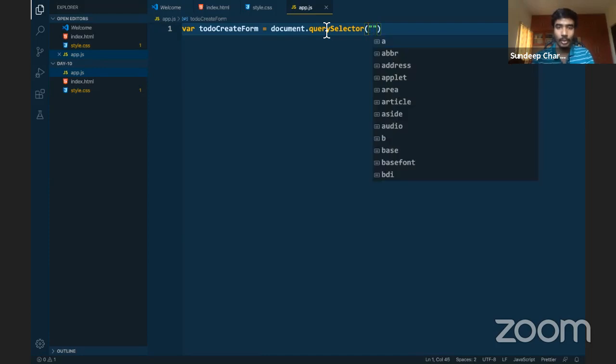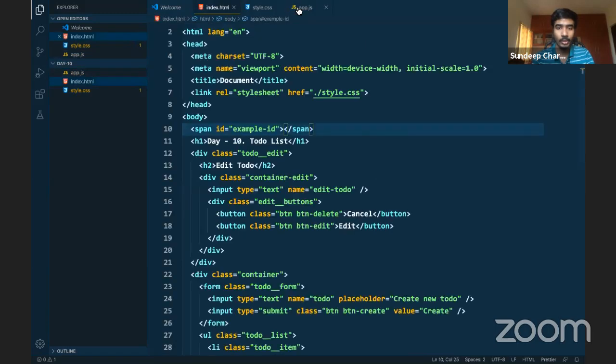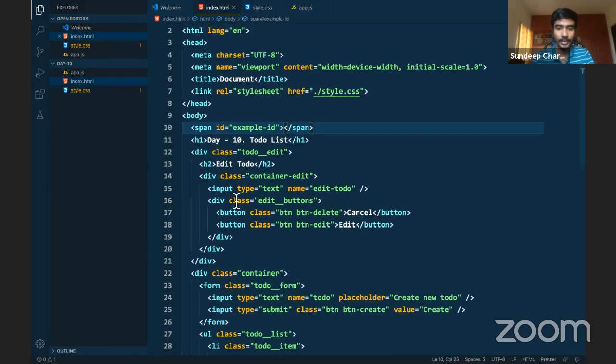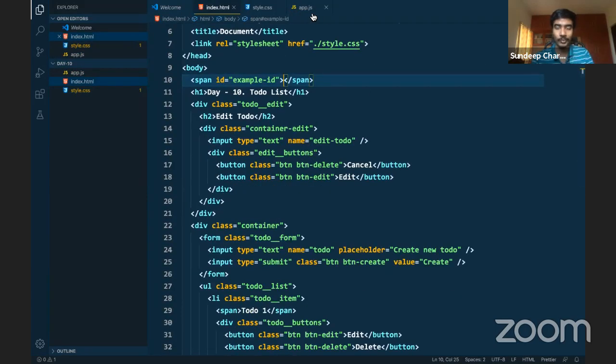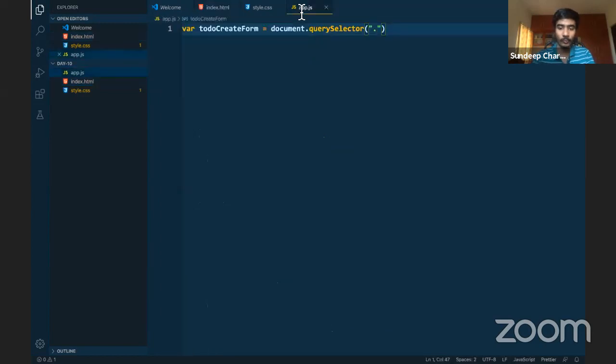All right, so now what I'll do is I'll just use a class selector and use todo-form. I always do forget the class names because since I'm speaking as well as I'm typing, I cannot remember much of the data. So the name is class of todo-form. Cool. So we have the todo-form. And I think that is it for now.